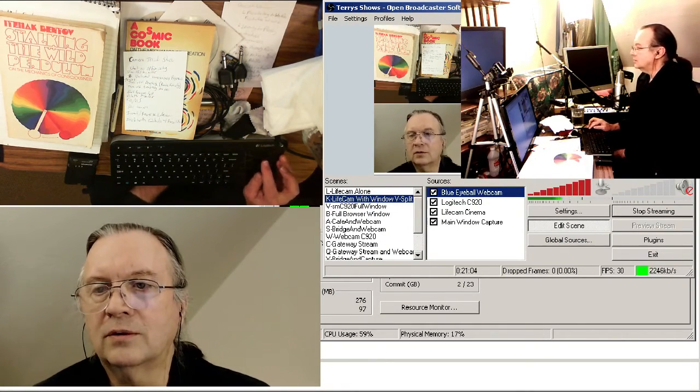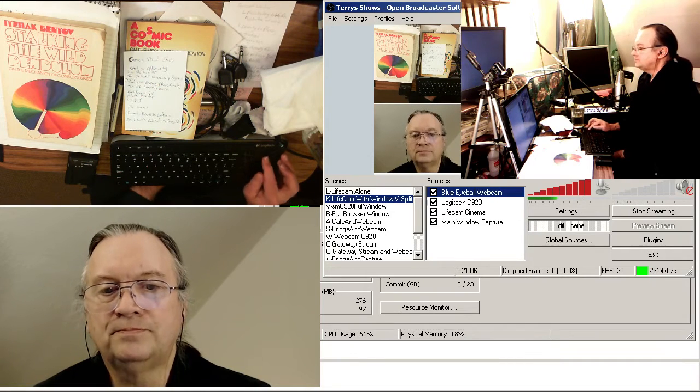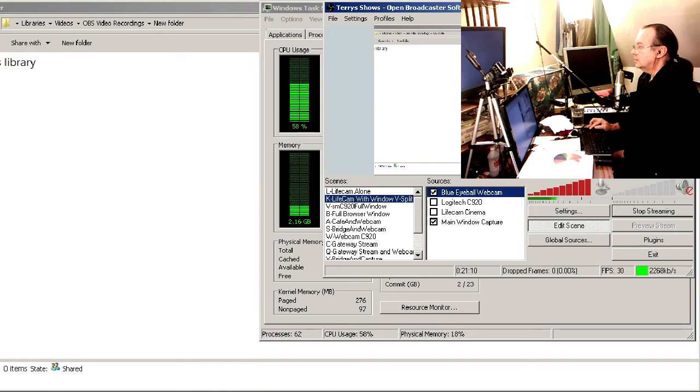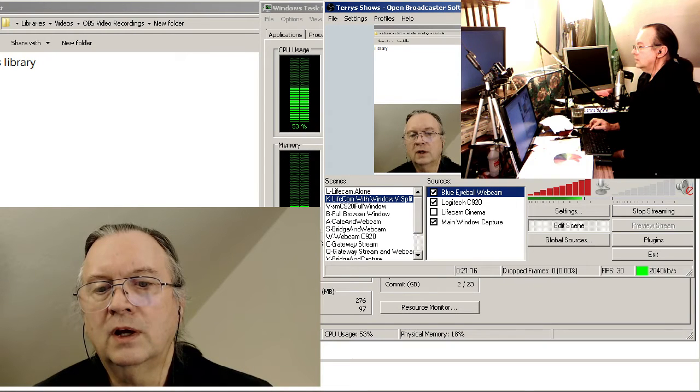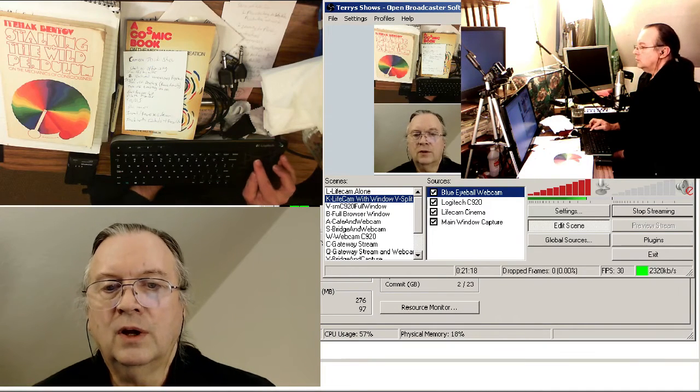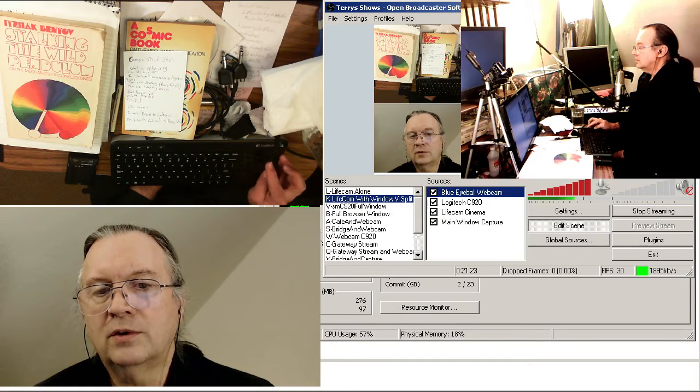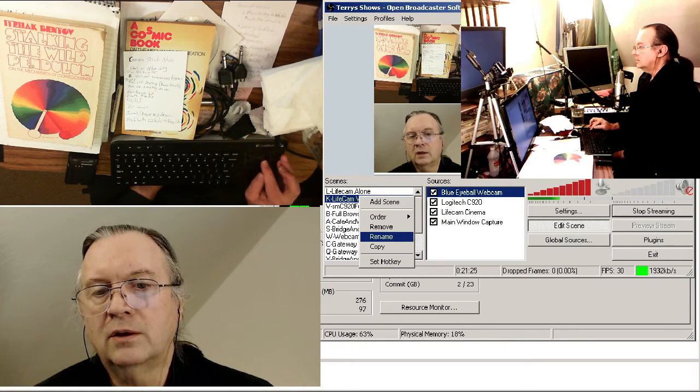Okay, so as you can see, this is pretty darn flexible. And I can turn off cameras on the fly. I can turn off the window. I can turn on and off this one. So you've got all this flexibility. If I wanted to take this scene and use it as the basis for another scene, I simply right click on that and say copy.